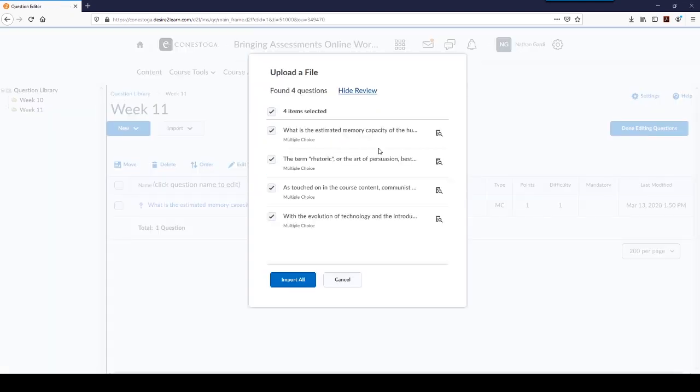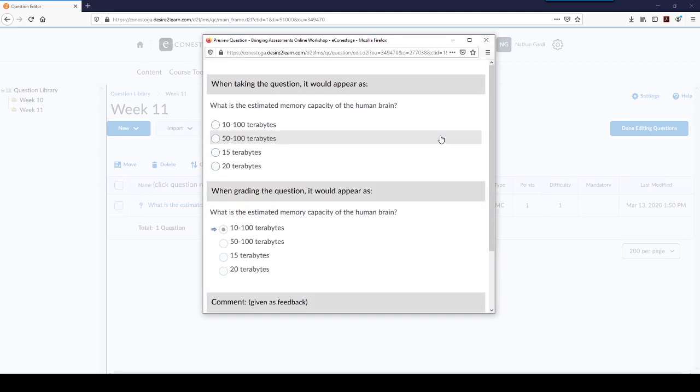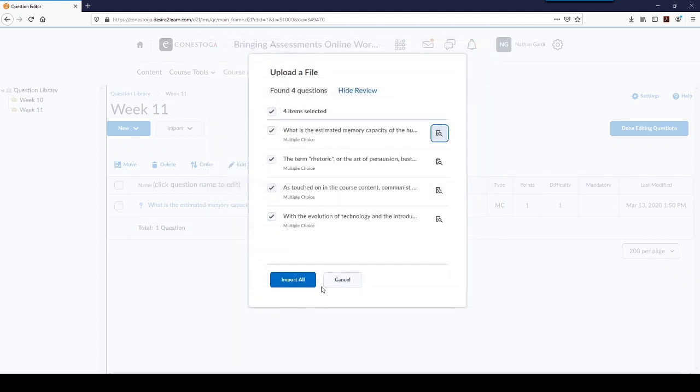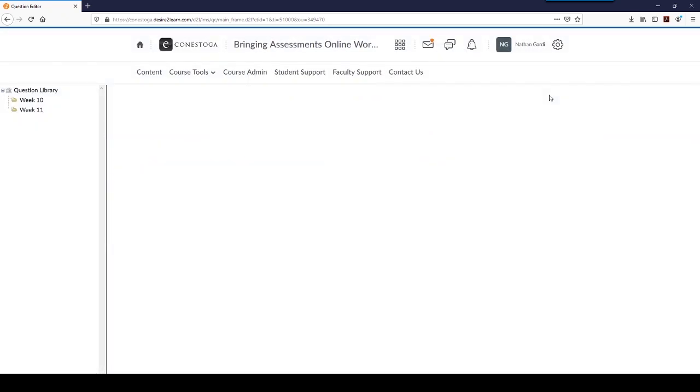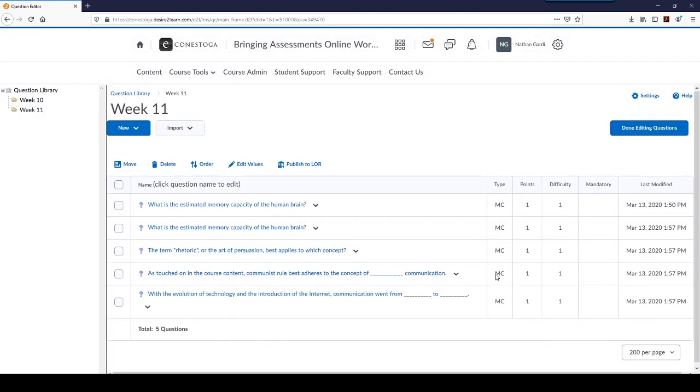I can review those questions. I can actually preview them here. So we can see that it pulled the question text, it pulled 4 separate responses, and it also knows what the correct response should be. So I can say import, and you'll see here that it has now created 4 multiple choice questions.